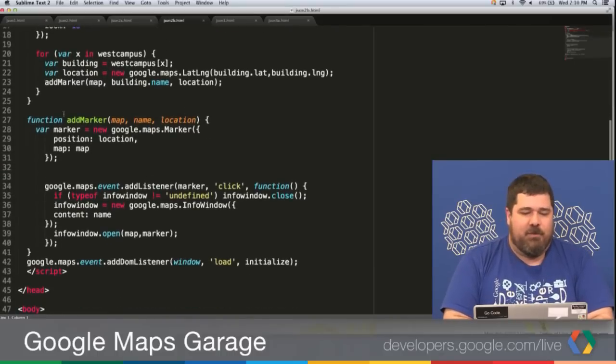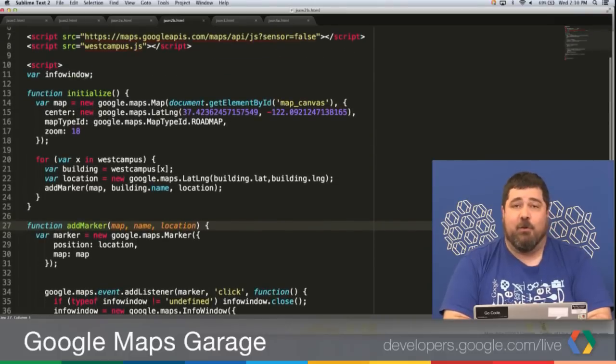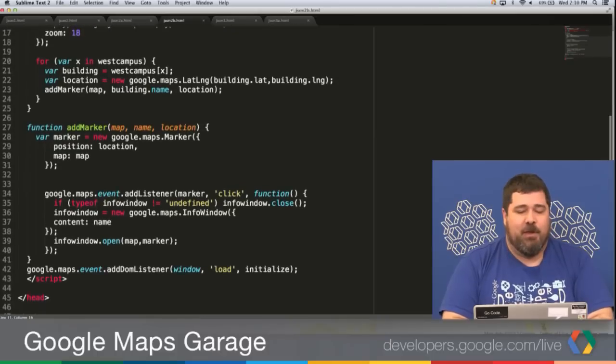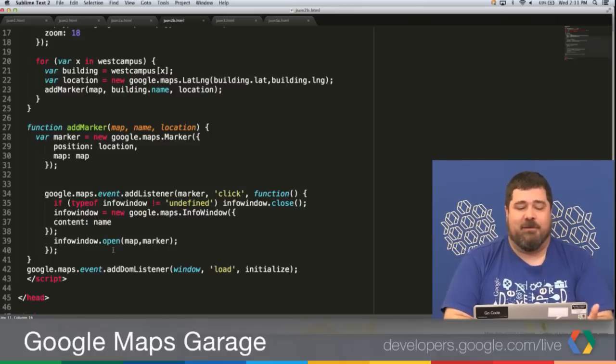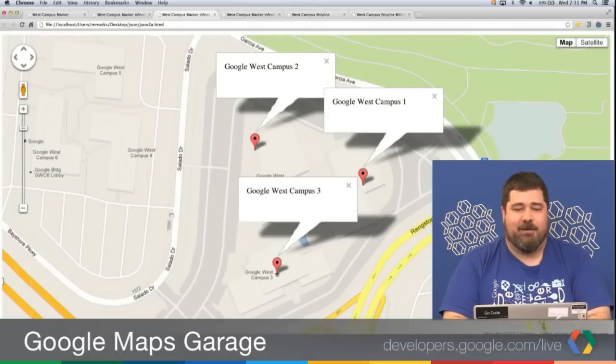So now, if we look at this function add marker, what you'll see is when I click on it, that's when I create the info window. And I actually created a global variable called info window. And then I check to see if that exists, and if it does, then I close it. Regardless of whether it exists at that point, once I've closed it, it's gone away. And then I create a new info window at that location and pass it the map and marker. So the only time the info window is created is at event time.